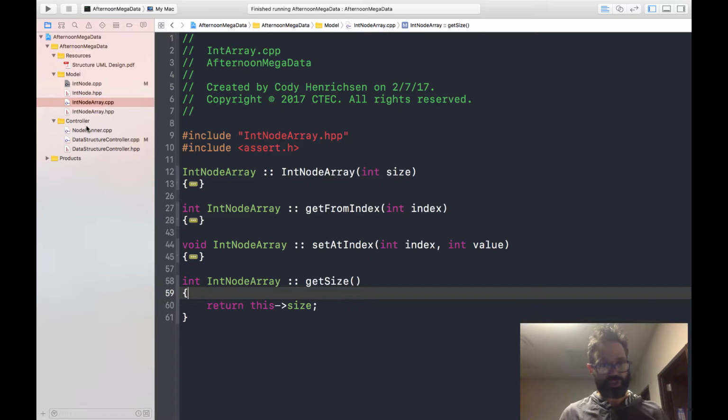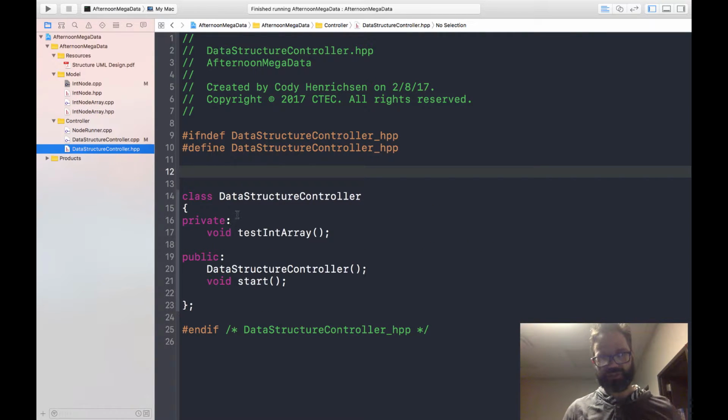I have built my standard idea of our controller object over here in our MVC relationship. And we're going to take a look at our controller HPP really quick. As you can see right here in my class data structure controller, I have my start method that I use to always start my programs, and then my testIntArray private method. So again, it's a private method, and we can see right here that it's only going to be valuable to our data structure controller object.